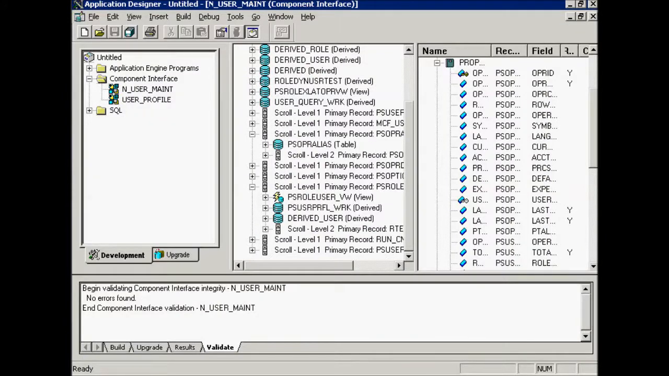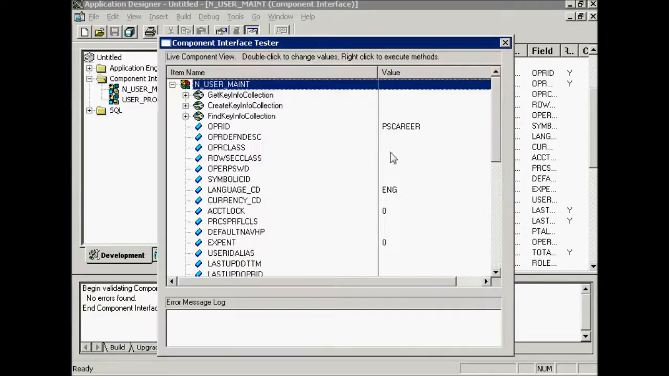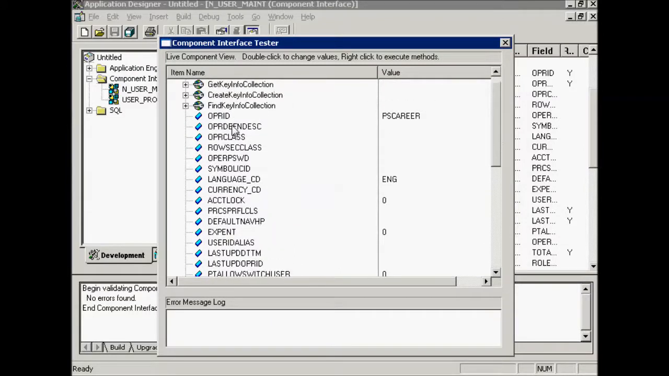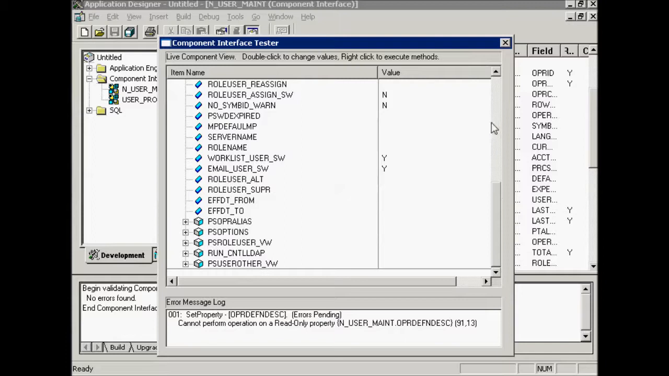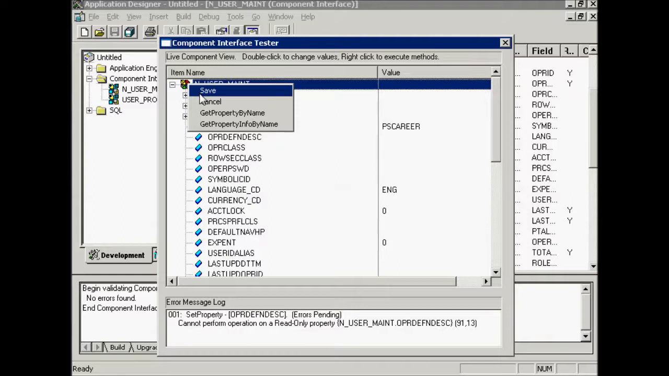Now let's look at adding. So if we're going to add or invoke our create method, we need to again put in a value and click on create new, and you see defaults here as well. So you'll see some values that are there by default. You can double click on any of these properties and type in a value. Alright, and if you see any methods on this component interface, you can also right click, and we can save, cancel, get property by name, get property by info.